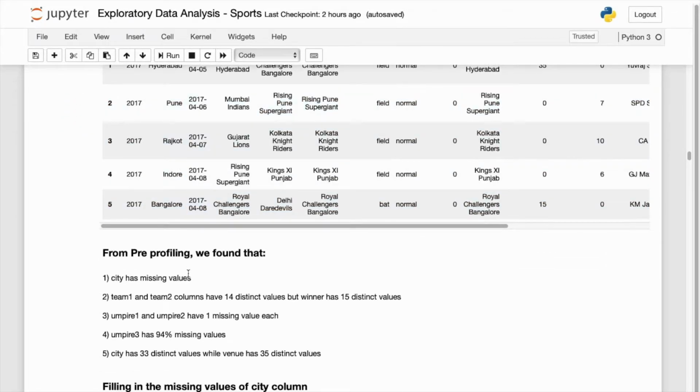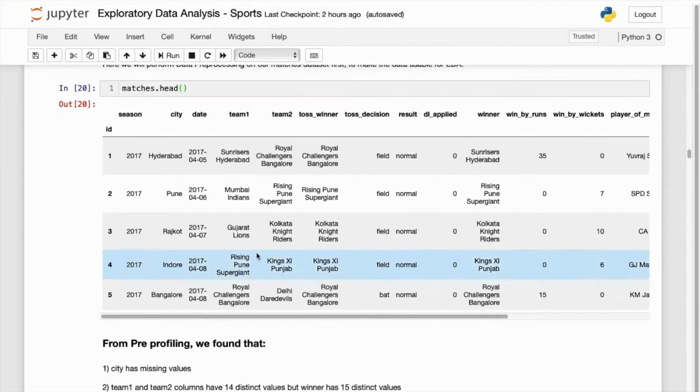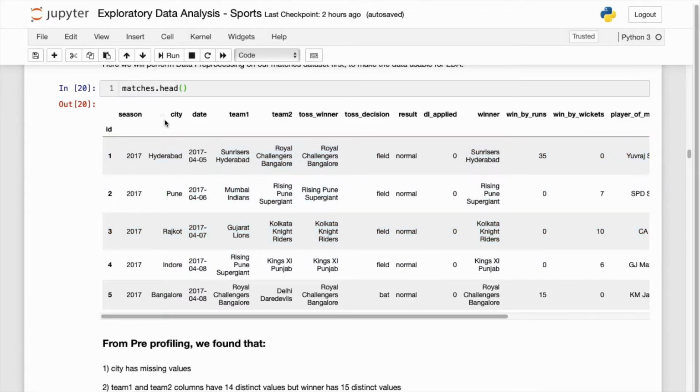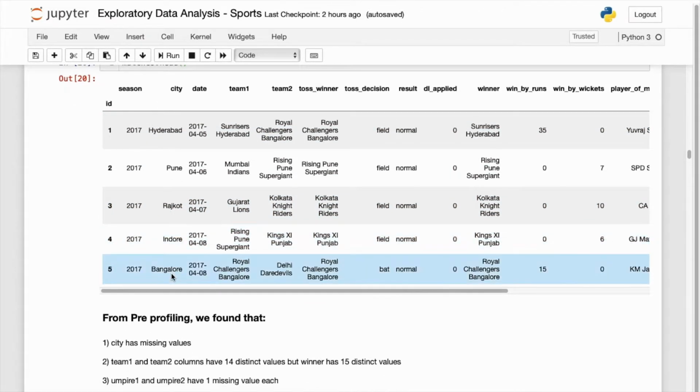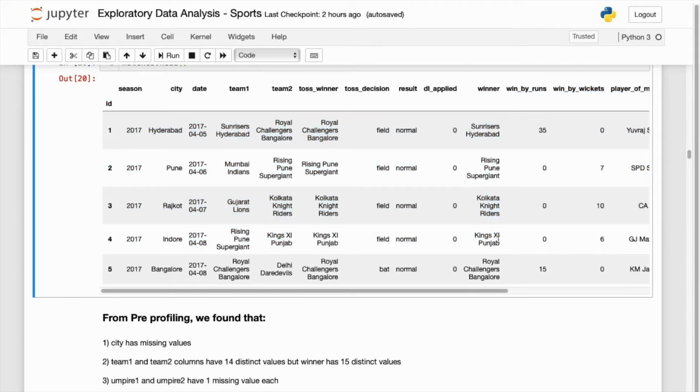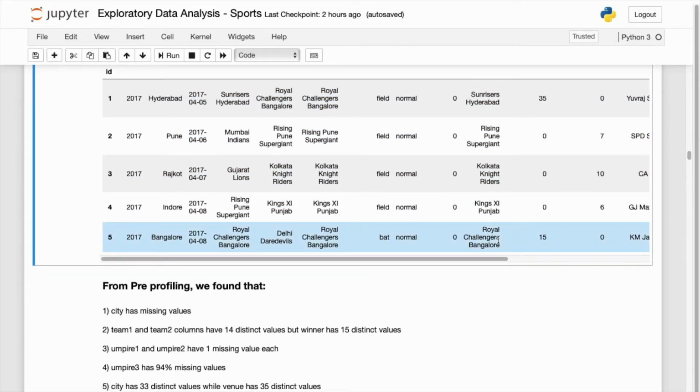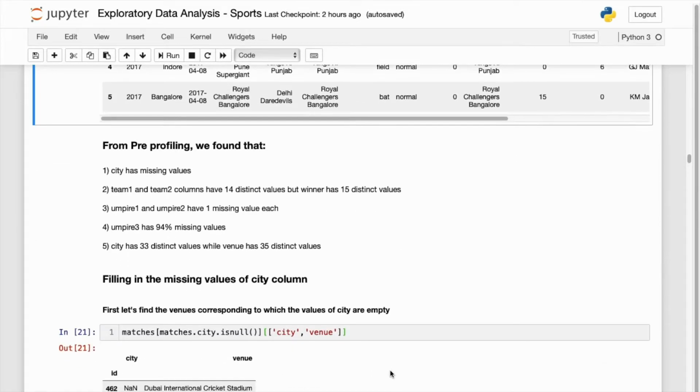From pre-profiling we found that city has some missing values, and team 1 and team 2 columns have 14 distinct values, but winner has 15 distinct values. Umpire 1 and umpire 2 have one missing value each. Umpire 3 has 94% missing values, and city has 33 distinct values while venue has 35 distinct values.